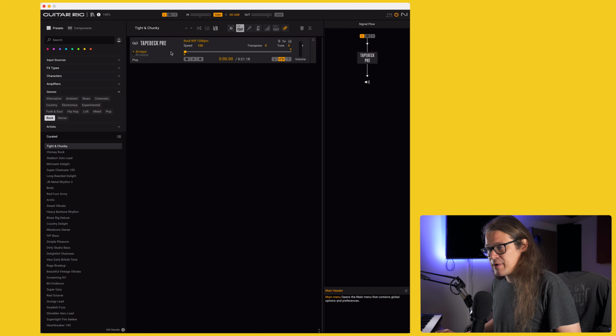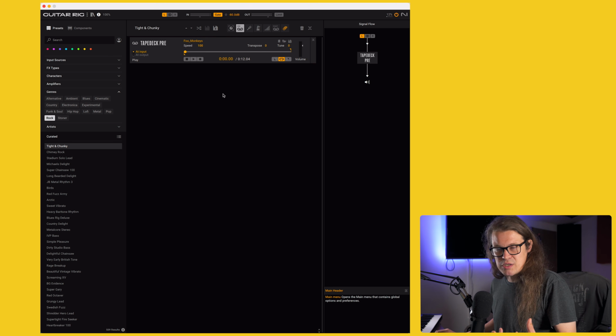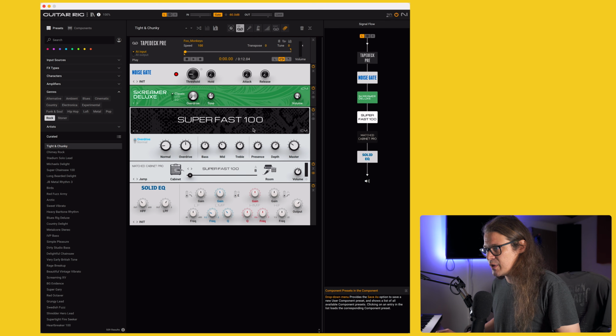I've got Tape Deck Pre here, and I just want to have it with some audio in it. It's got some loaded in already, but just to remind ourselves, let's go to the folder and bring in Foo Monkeys. So we've got a nice modern rock sound. Let's bring up a preset, Tight and Chunky, that's as good a one as any. Let's press play and we should hear some audio. Okay, great, we can hear some audio there.